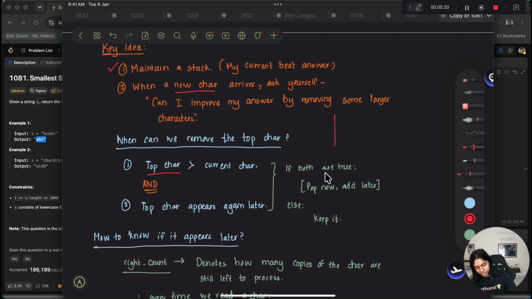And let me give an example. Let's say we had a stack over here. We had something like B, and then we had something like K. So K was on top. And then let's say our string was B, K, A, S, or something like this, okay? So now I've come to A. And that's when I check the top character: is K larger than A? Yes, it is.